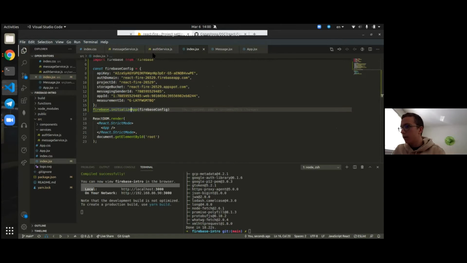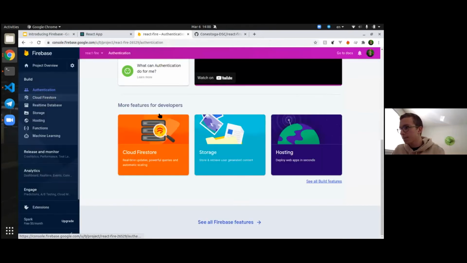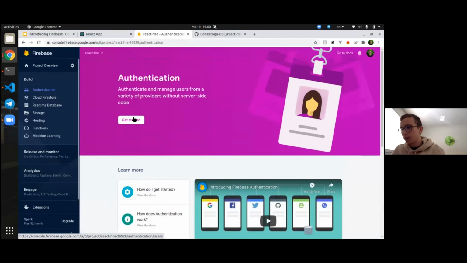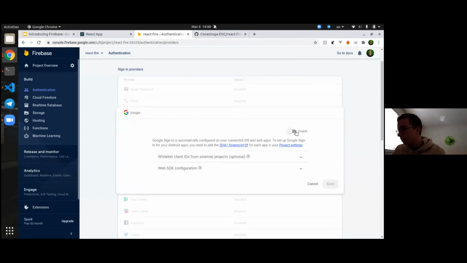And now what I want to do is run firebase init. Firebase init is going to enable a bunch of services for me. Actually, before I do that, I want to go through and enable those services in my console also. So we're going to be covering authentication, which I can just say get started. This is going to include authentication in my app. And I want Google Auth. So I'm going to say enable.